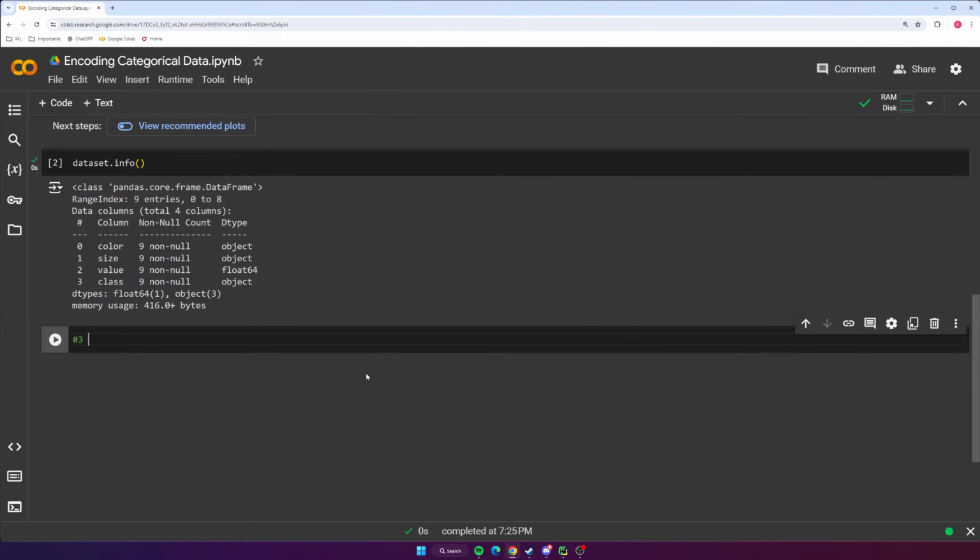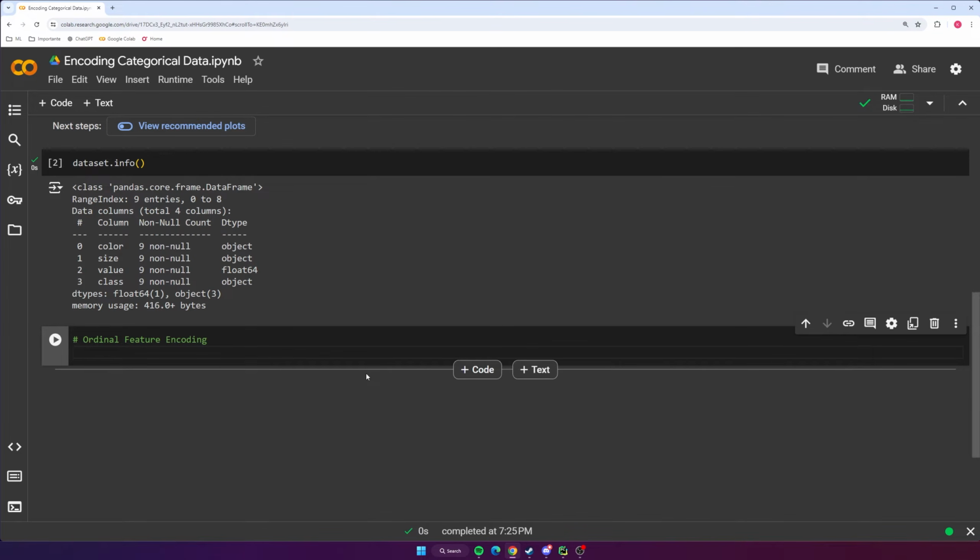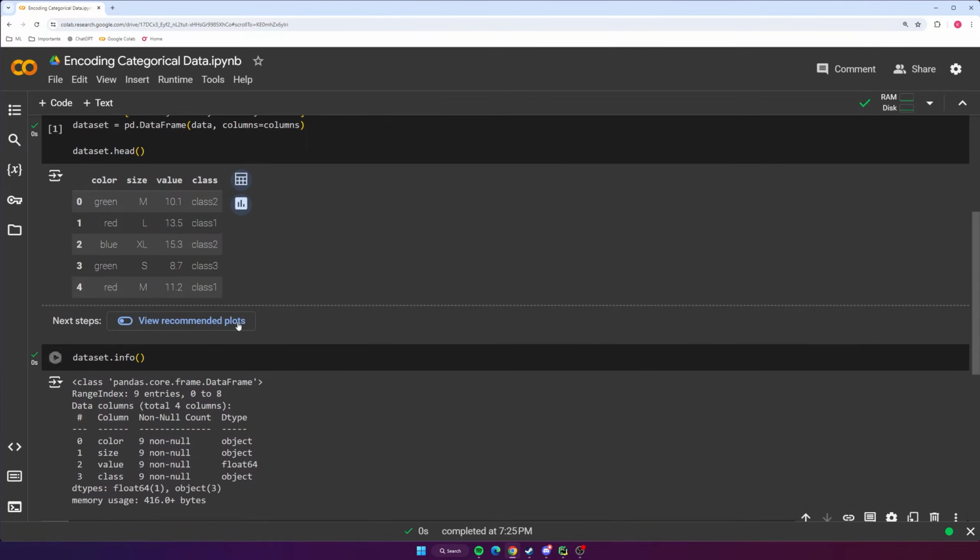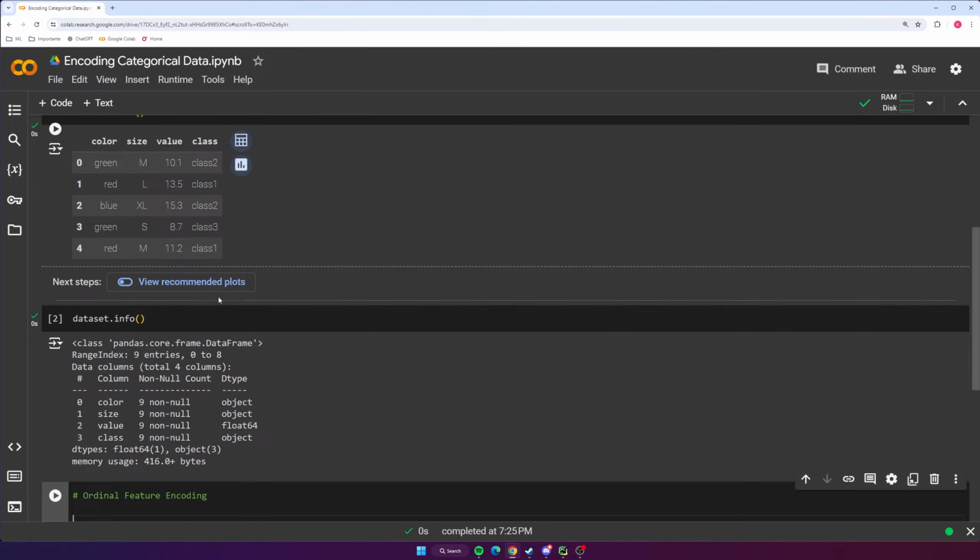So this will be ordinal feature encoding. All right. So an ordinal feature, again, is just categorical data that has order to it. So in this case, it would be this column here for size. You have small, medium, large, XL, okay? So we want to figure out how to map that into numerical values, but also maintain the order because the order is important for our data set.